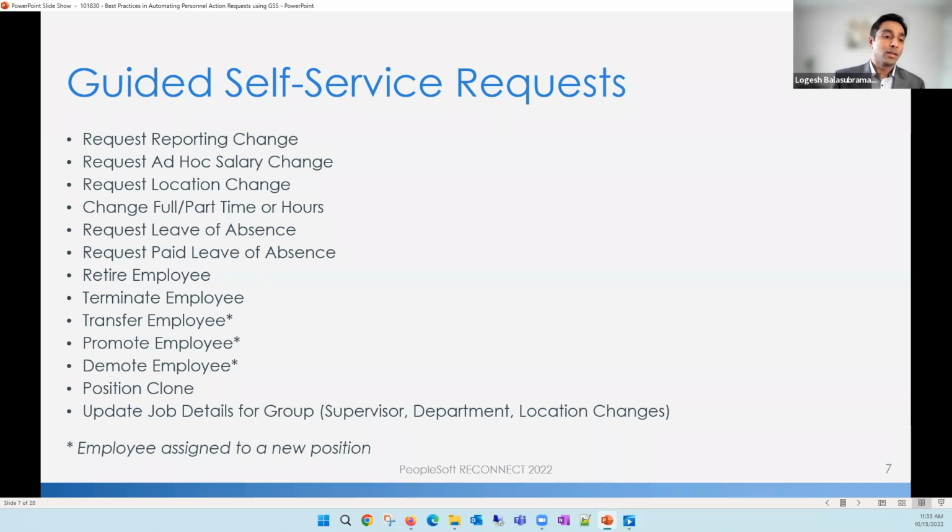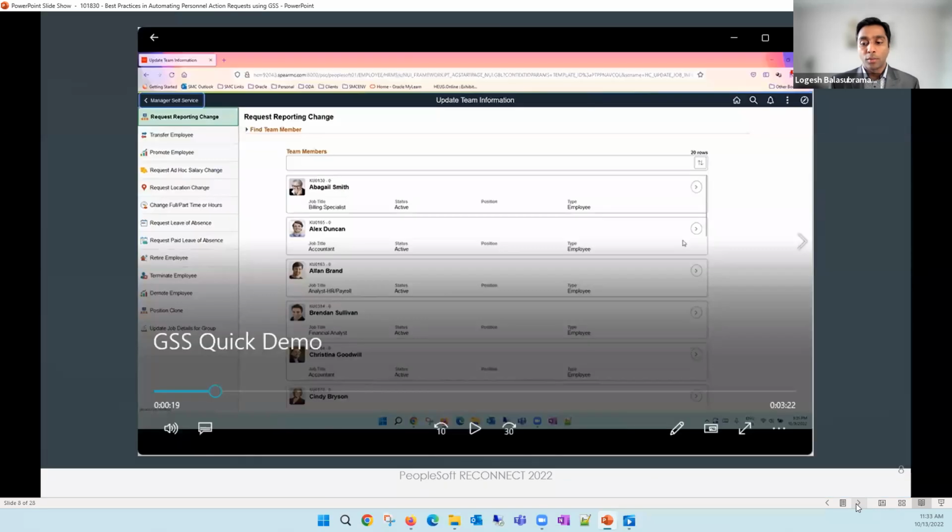I have seen many customers do that, where they just pick and choose what is available as delivered and make it available to the managers. And the rest of the things, they think, okay, our managers are never going to do this, so let's not even worry about that. That's one way of going about it.